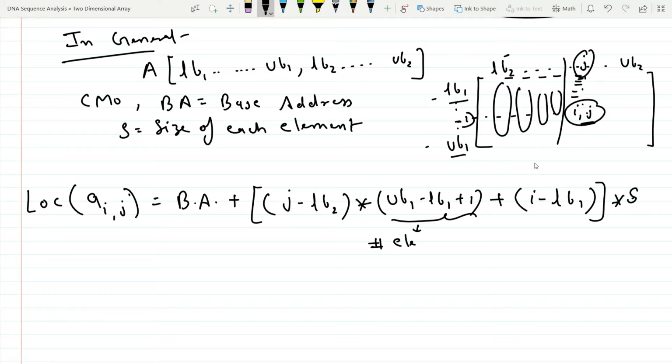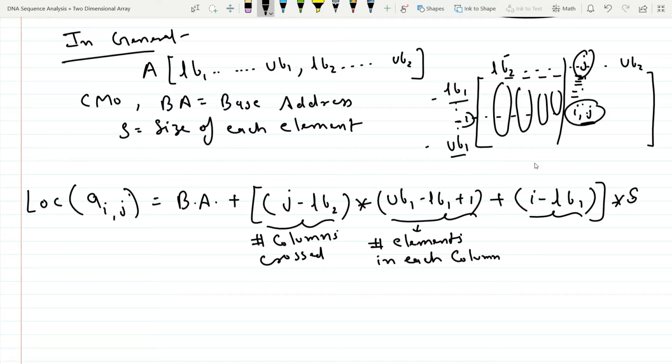So this thing is the number of elements in each column. Number of elements in each column, and these are the number of columns crossed. How many columns we just crossed, and the number of elements in each. So this multiplied, and this is the number of elements crossed to reach the required row.